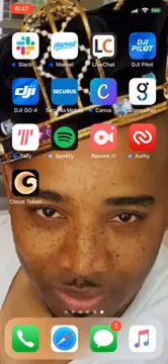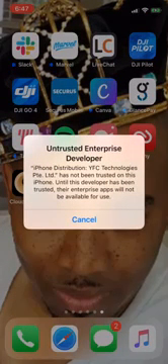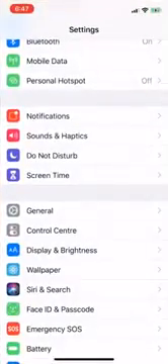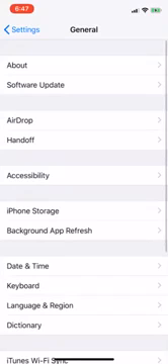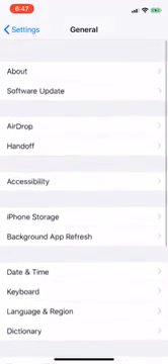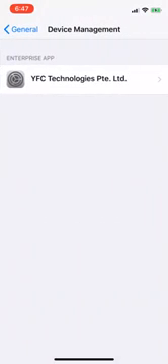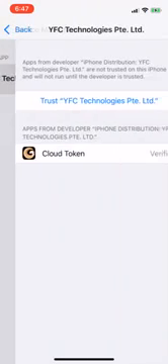Okay, we're going to click that. And what's going to happen is you see this is not a trusted application right now. So that's okay. We click cancel. Go back to the main screen. Go to settings. Go to general, go to device management. You're going to see where it says UFC Technologies. Click that. And then you're going to click the blue highlighted portion where it says Trust UFC Technologies PTE Limited.